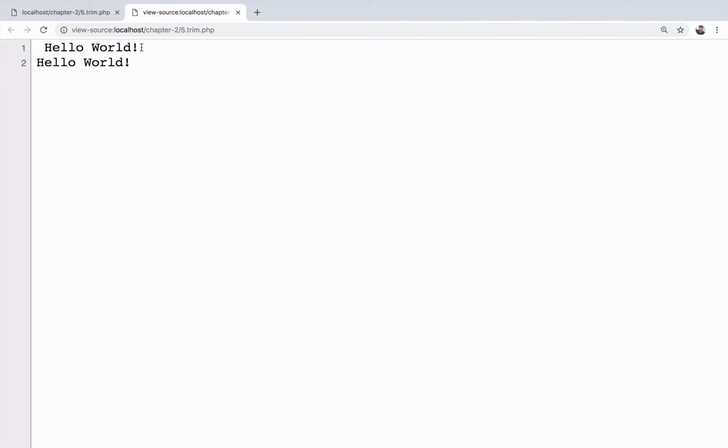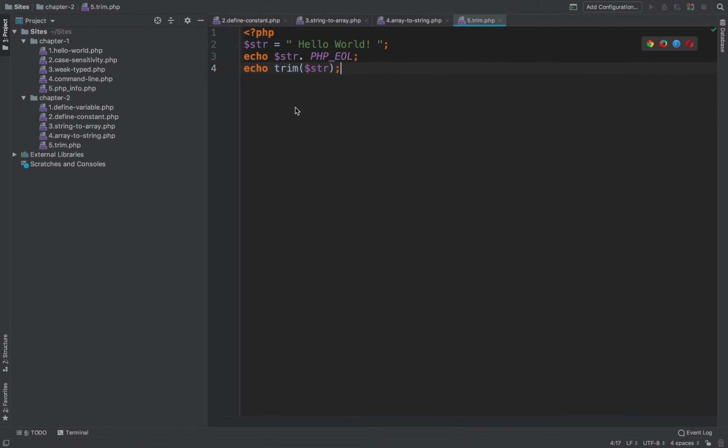We do have a space over here and one space over here, and on the next line we don't have any space. It is being trimmed off. So the trim function removes any prepending and appending white spaces from any given string.